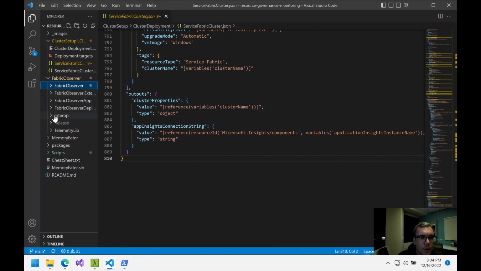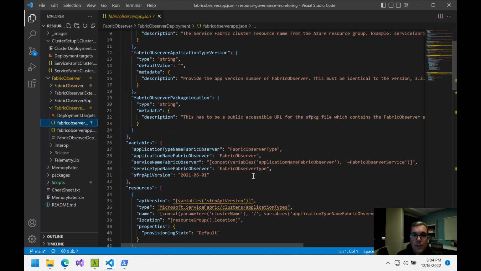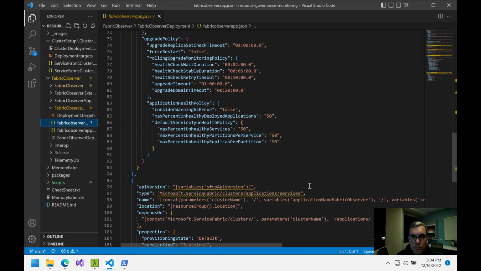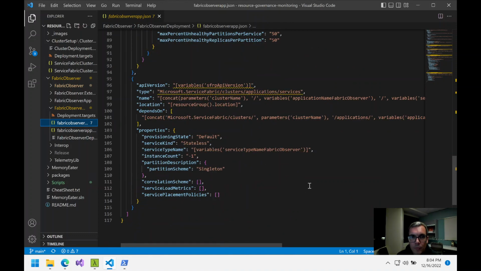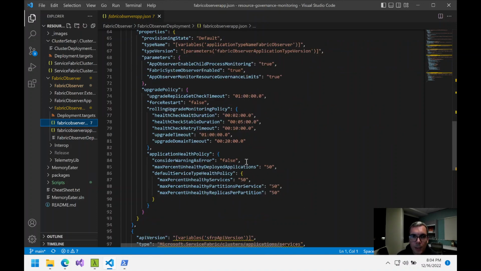So first of all, deployment. It's ARM application resource deployment. So basically we just need to provide the cluster name, the application type version, and the package location, so the URL from the storage account. And then we basically just define application types, versions, services, application services, and then yeah, providing some parameters.